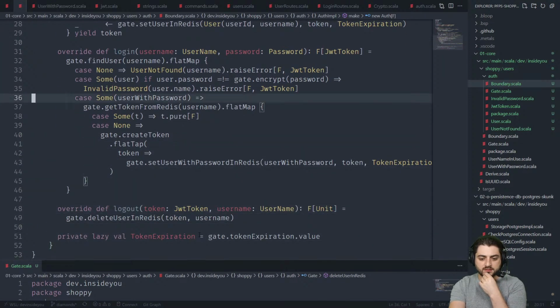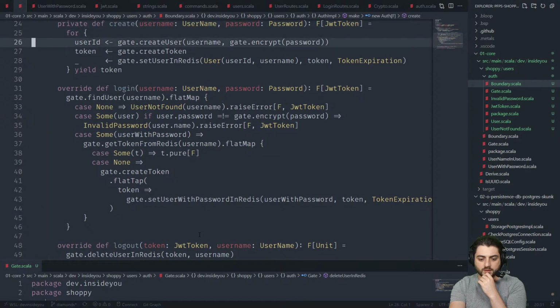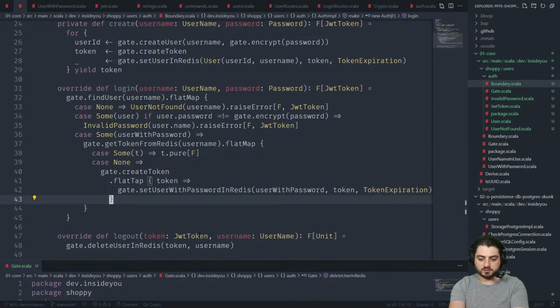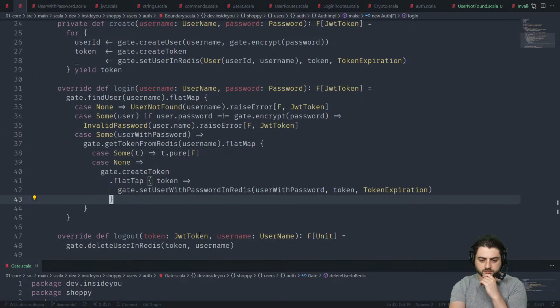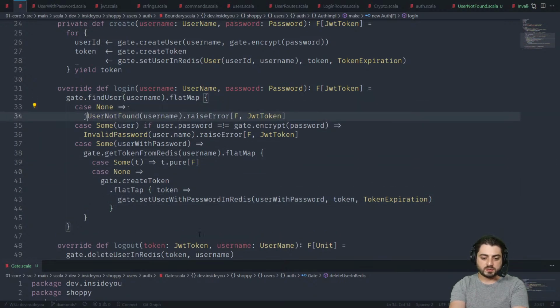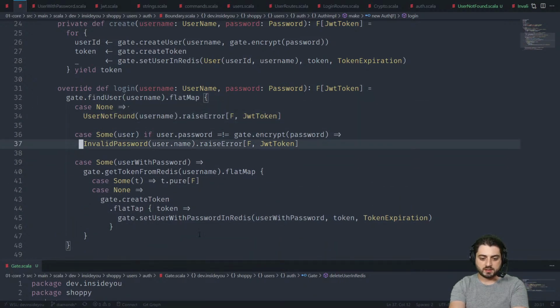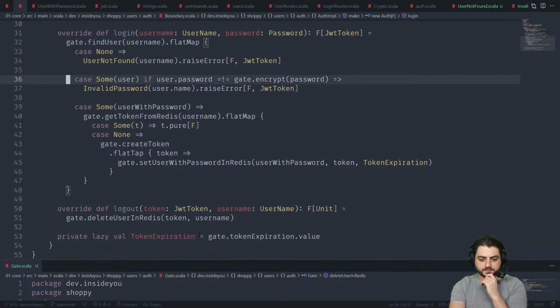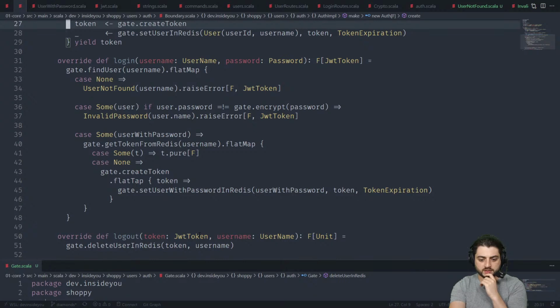So this is the create, this is a little bit too big for me. This is ugly. A little bit better. Not too much, but a little bit. It's kind of hard to read it, so let's do this and let's do that. Okay, so we're finding the user. If it doesn't exist, if it exists but the password doesn't match, and if it does exist, then we go and actually create it. Okay, so we get token again and then we create it.